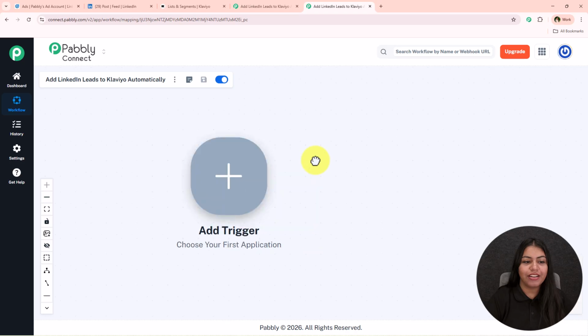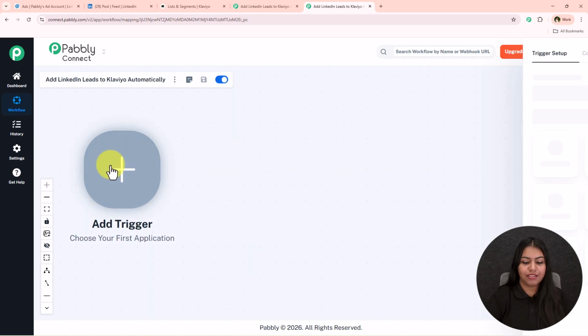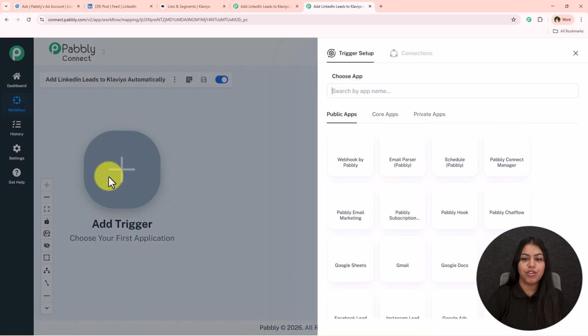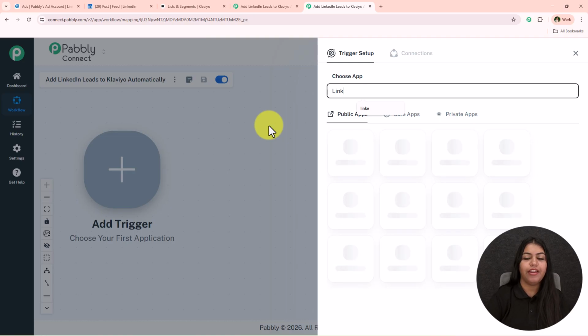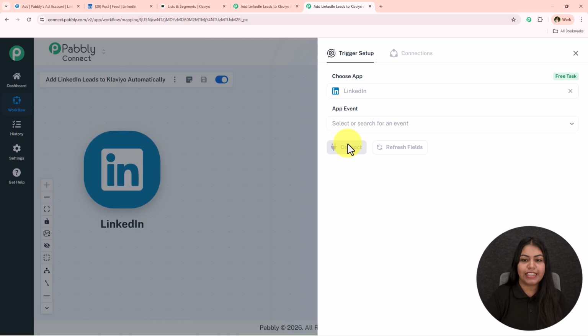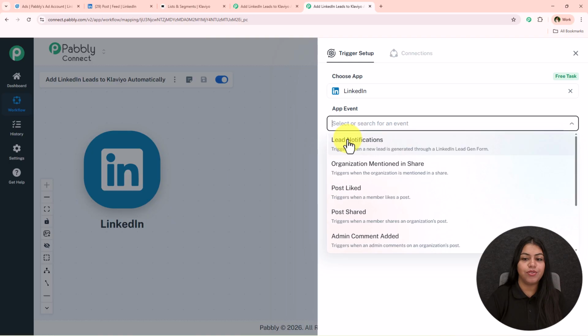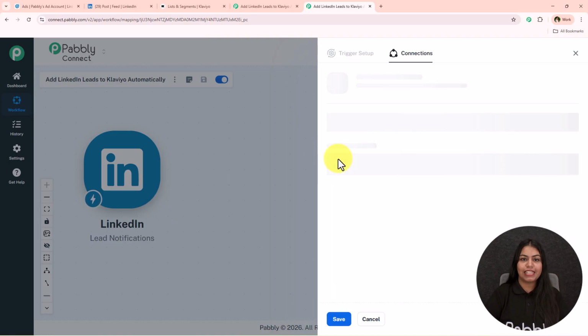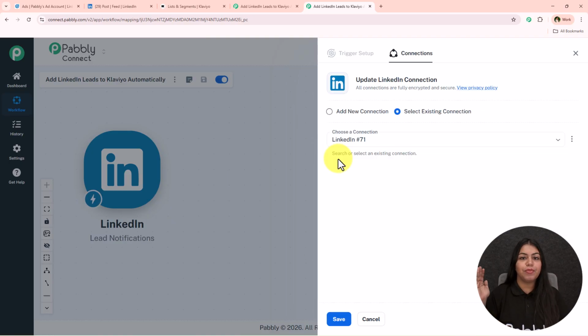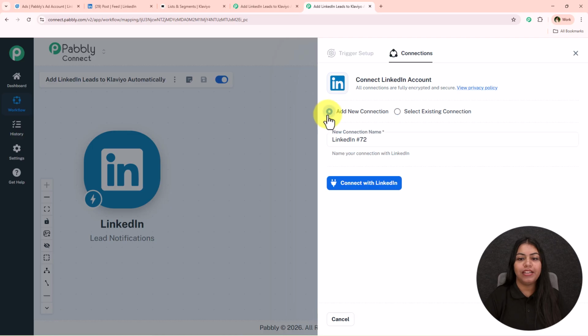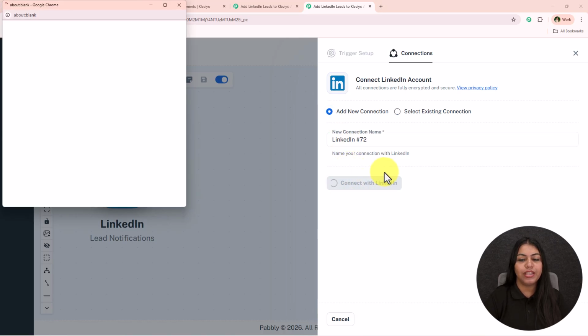So to get started, we have to click on this add trigger button. For the trigger application, we have to search for LinkedIn right over here. So let's search for LinkedIn and select it. For the event, select it as lead notifications and click on this connect. Now if you already created a connection between LinkedIn and Pabbly Connect, then click on this select existing connection and then save. But if you haven't, follow me, click on add a new connection and then connect with LinkedIn.